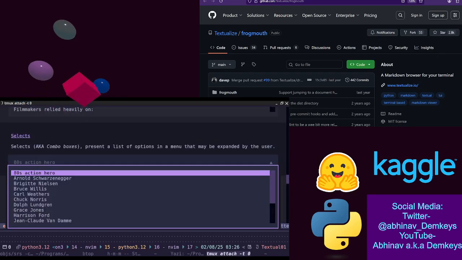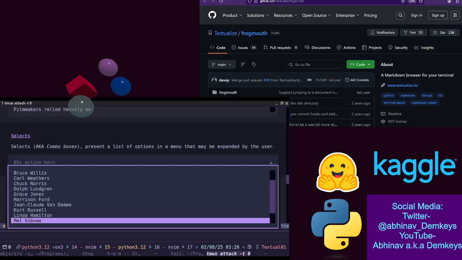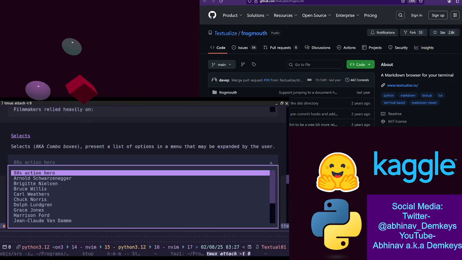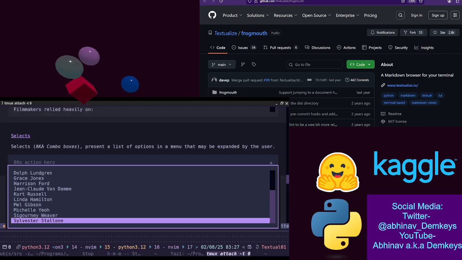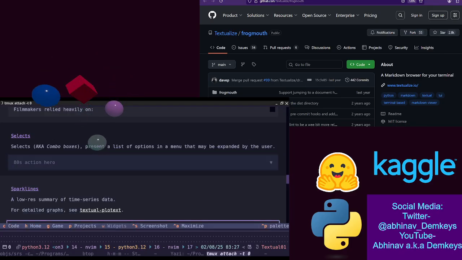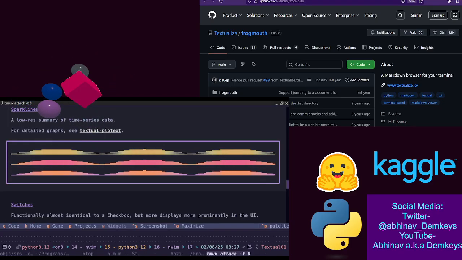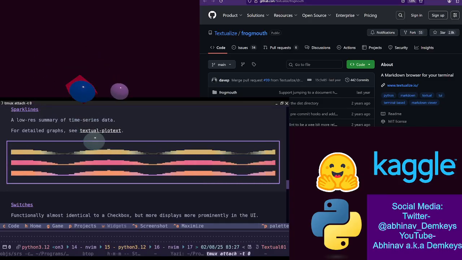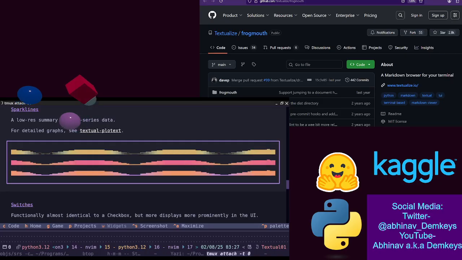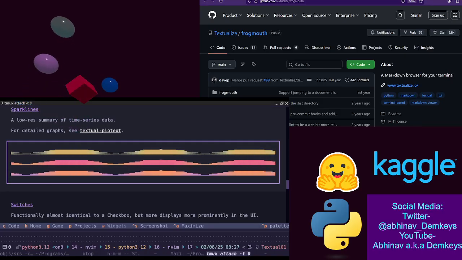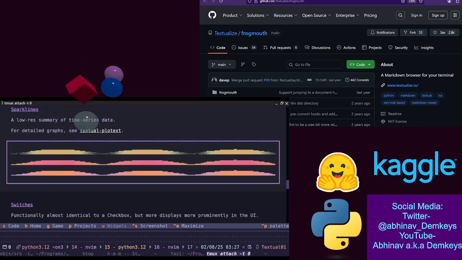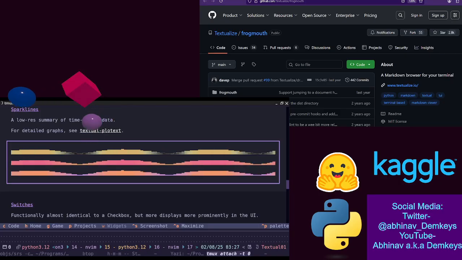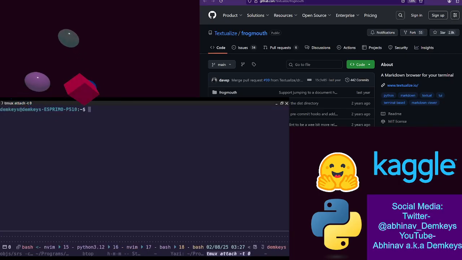Then there's this drop down. They call it selects. Presents a list of options in a menu that may be expanded by the user. Okay. Then, what is this? A low-res summary of time series data. For detailed graphs, see textual plot text. Okay, how do I open that up? What is in here?